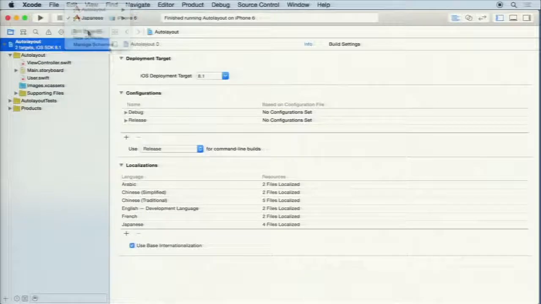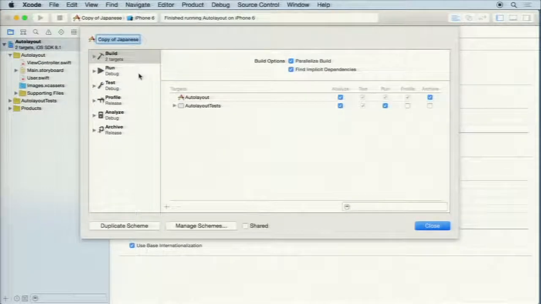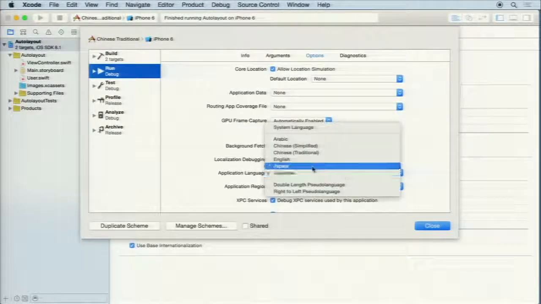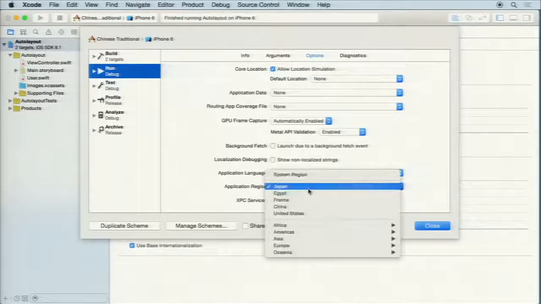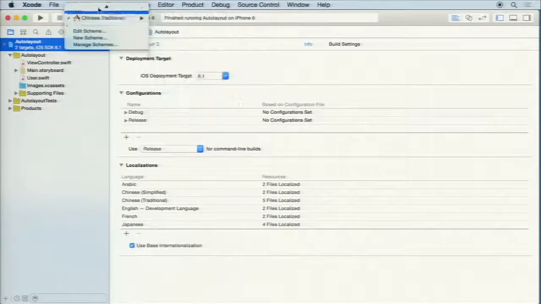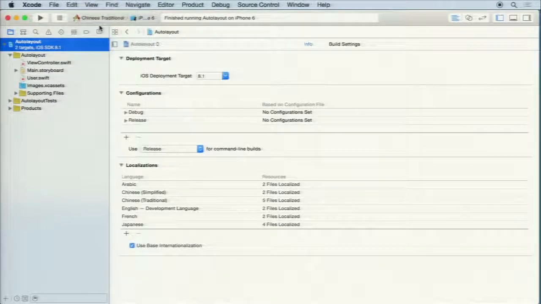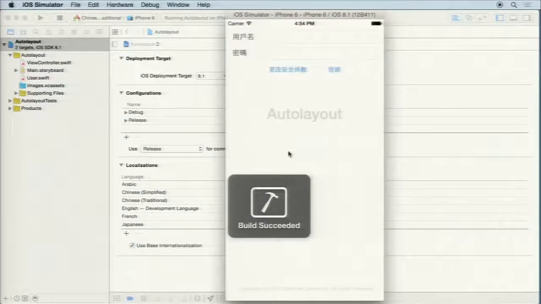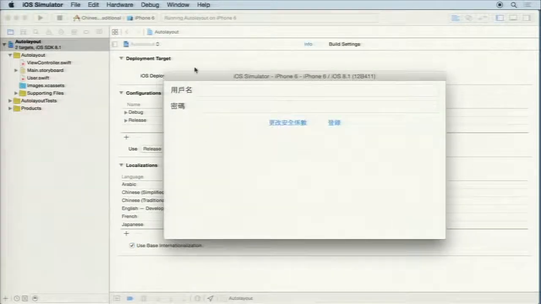Again, I'll make another scheme here. Okay, this one I'm going to call Chinese traditional. Let's go ahead and run. We'll change this to Chinese, and we'll set our location to be China, our locale. Okay, so now we have one for Japan and one for China. Okay, so let's do this, and let's just run. Okay, again, I'll make this wider. So here we have it in Chinese.